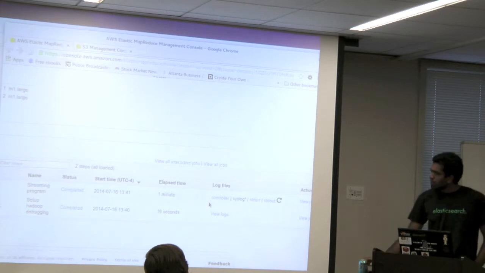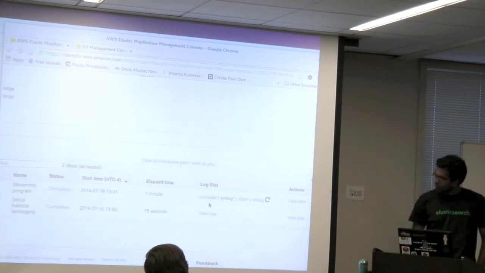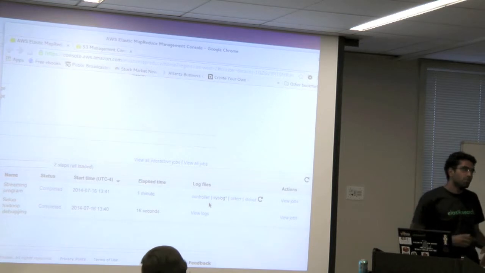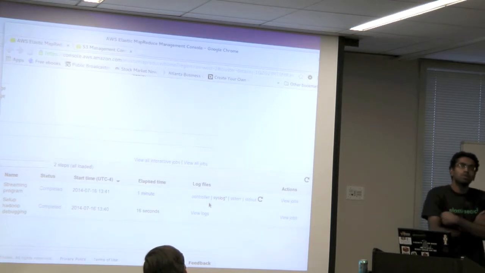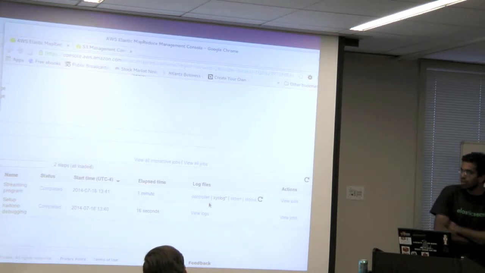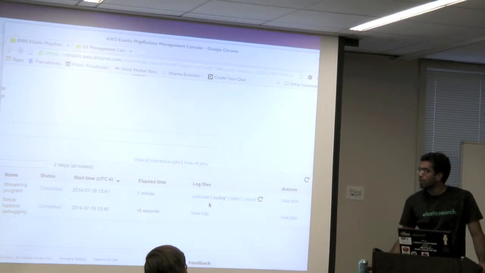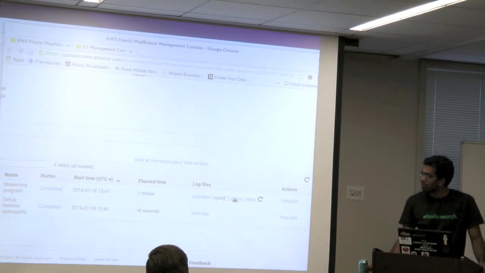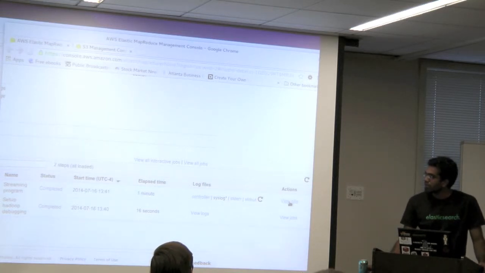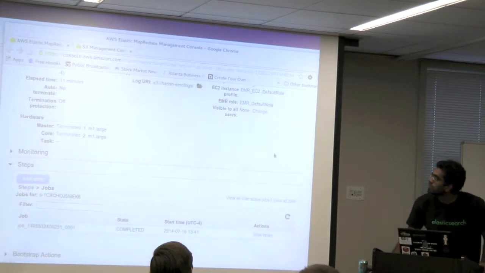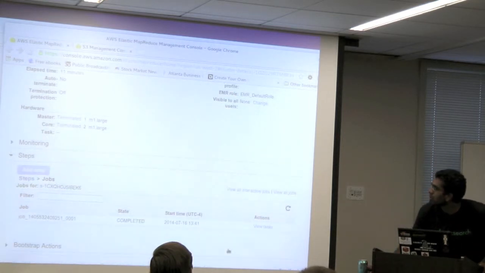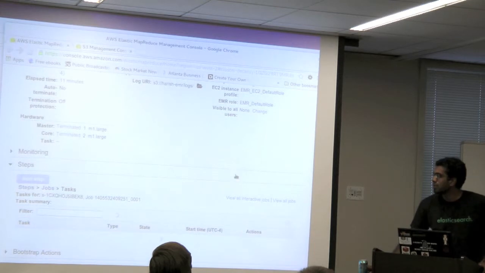Okay. So this collects all the logs from all your Hadoop instances and your nodes into the logs directory that you specify, which is an S3 location, and it presents it all in a pretty usable and user-friendly kind of interface. So you can look at whatever logs you want, like your standard out, your standard error, controller. You can also drill down and see all the different jobs that are executed.